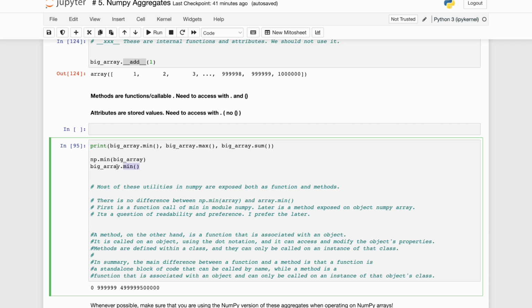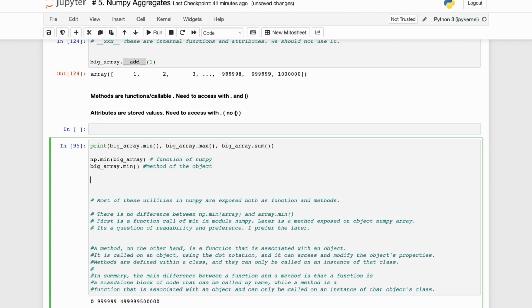So we can call it this also. So this usually is called a method of the object, right? And this usually we call it a function of numpy, right? So this is the subtle difference between functions and methods. And what will be the attributes? Attributes are non-callable, right? They are exposed as a part of the object.